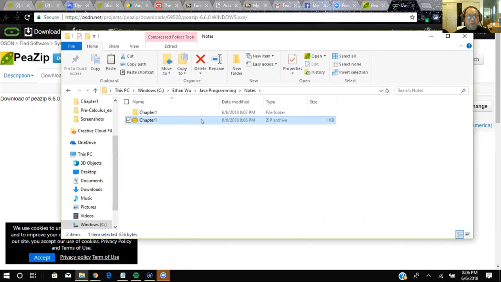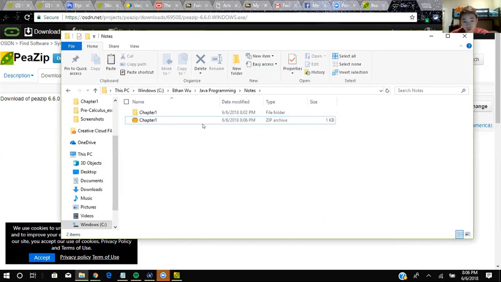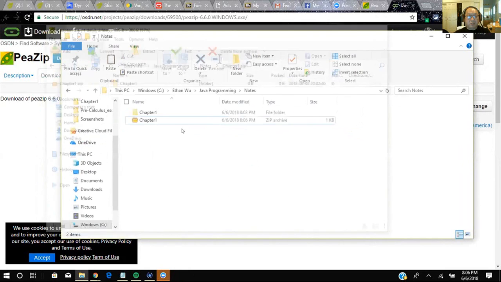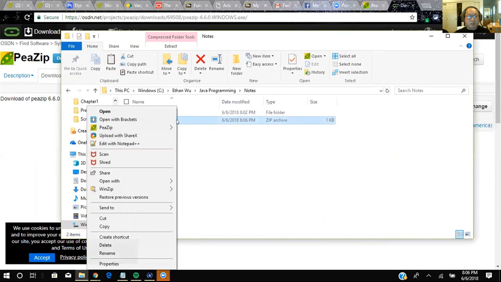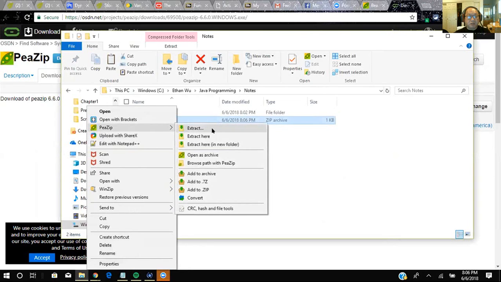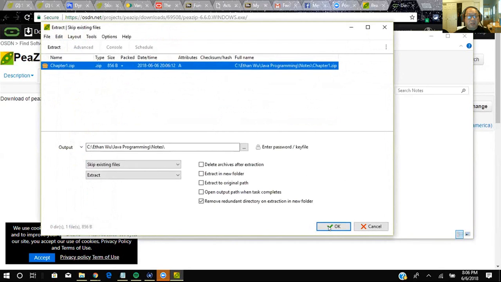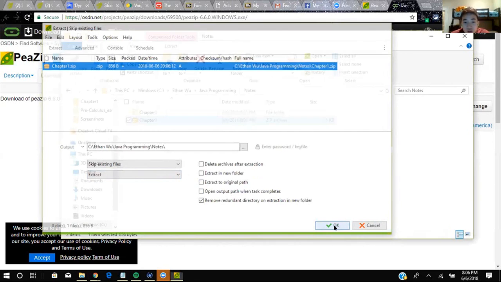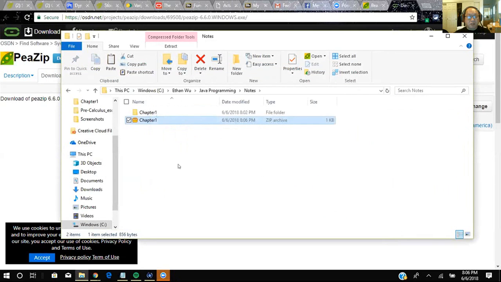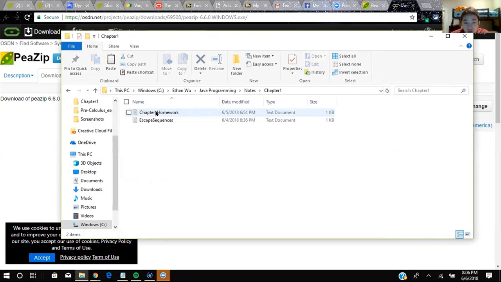You just right click, and then pzip, and then extract. Yeah, hit it. Okay, and then you hit OK. Go to chapter 1. This one? Yeah, it's inside there, right? It actually overrides this one, but it's okay now.